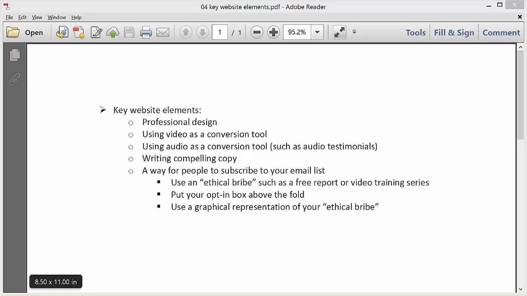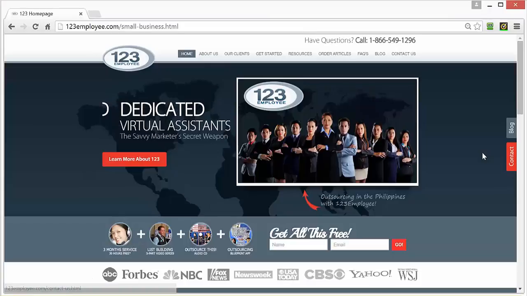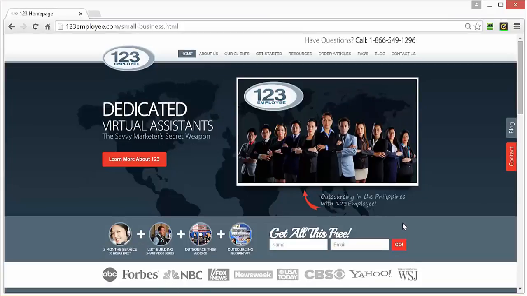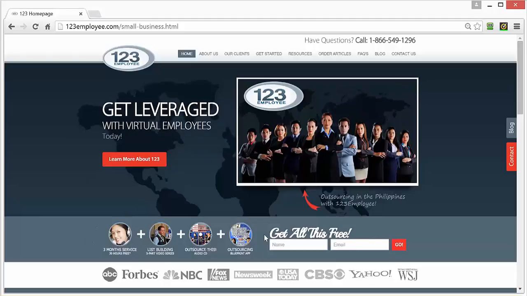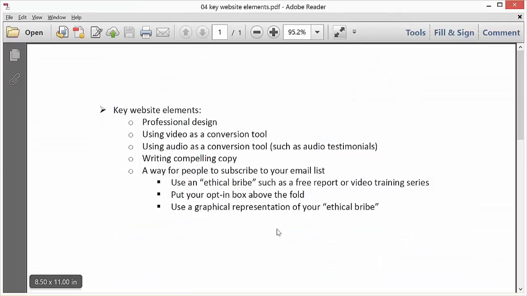So let me show you what I mean by all that. So here's the home page of our small business site. You can see that there's an opt-in box. It's above the fold, meaning you do not need to scroll down on the page in order to see it. There's ethical bribes, meaning there's free things that people get in exchange for subscribing to our email list, and graphical representations of the ethical bribes, meaning pictures that represent what people get when they subscribe. Generally speaking, you'll see a higher conversion rate when you have a graphical representation of the ethical bribe. So those are ways to optimize the list building on your site.